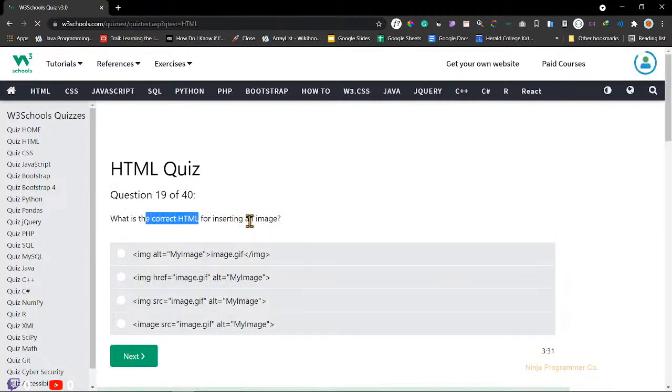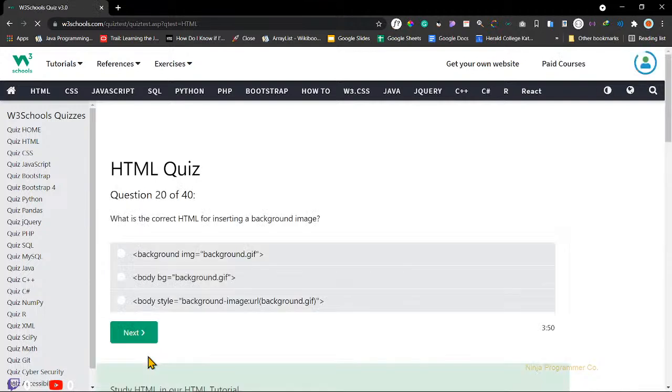What is the correct HTML for inserting an image? How can you insert images? Use the img tag, and give the image source and the alt attributes. This is the alt attribute, the alt text, so that if the image couldn't render, it will give that fallback text.